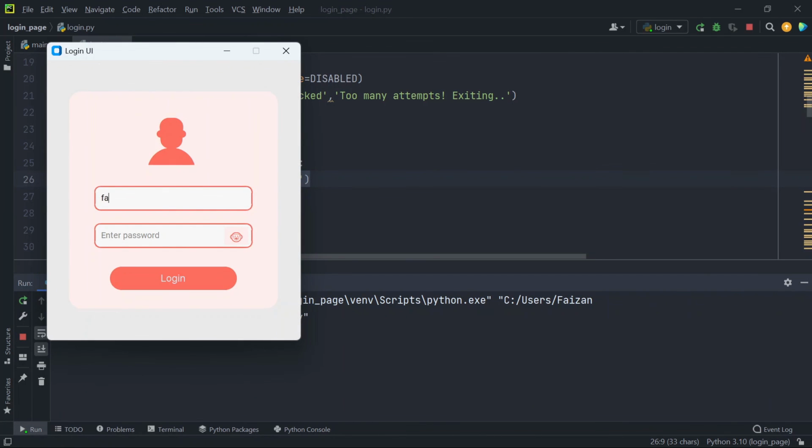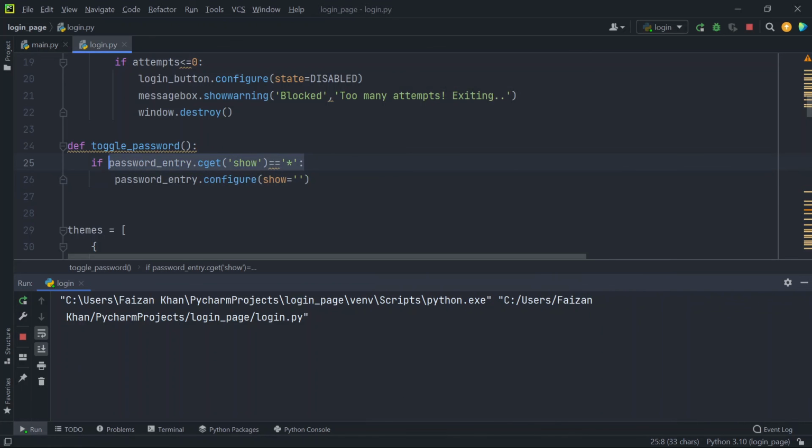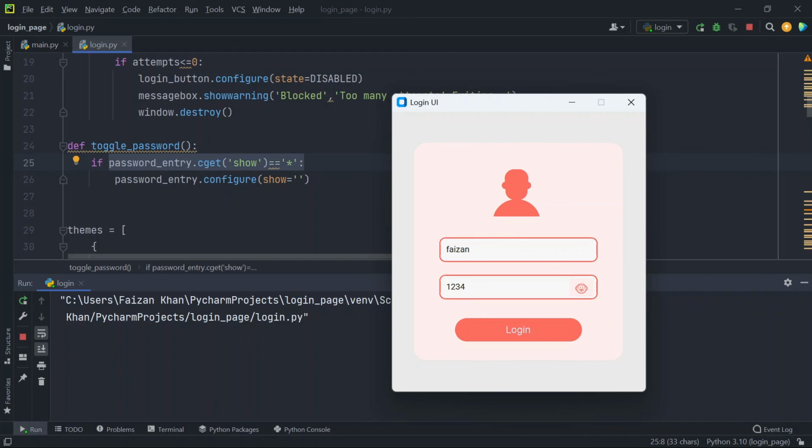If I'm entering a username and then a password, and now I click on it, it firstly checked whether it was hidden by asterisk, and if it was hidden by asterisk, this if condition will become true, right? Then it has removed the asterisk. Once it has removed the asterisk, we are now able to see the real password. It is now visible.